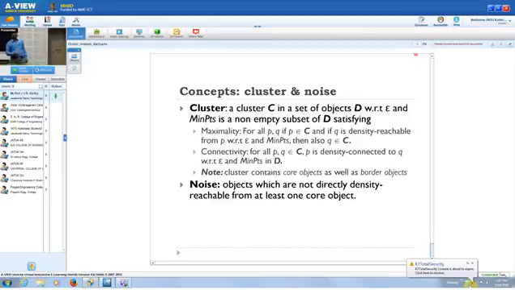Concepts: cluster and noise. A cluster C in a set of objects D with respect to epsilon and minimum points is a non-empty subset of D satisfying the following. When can we say it's a non-empty cluster? Maximality: for all P, Q, if P belongs to C and if Q is density reachable from P with respect to epsilon and minimum points, then Q also belongs to C.